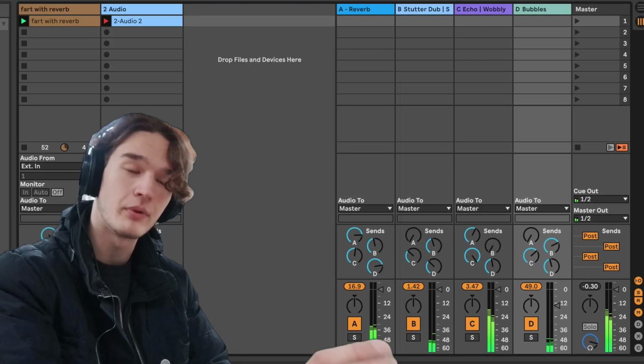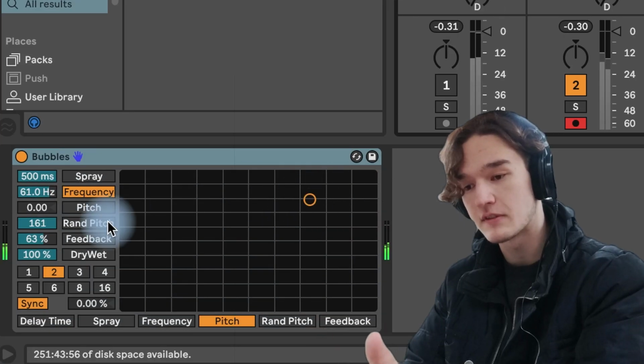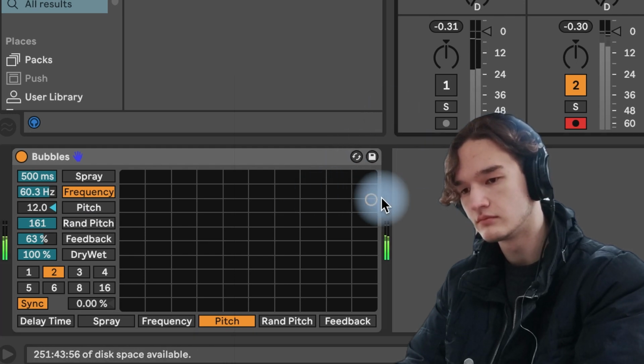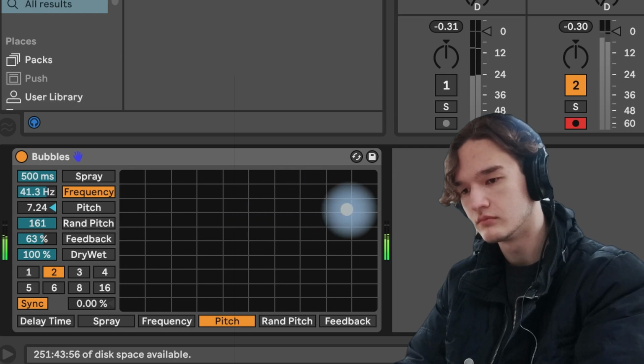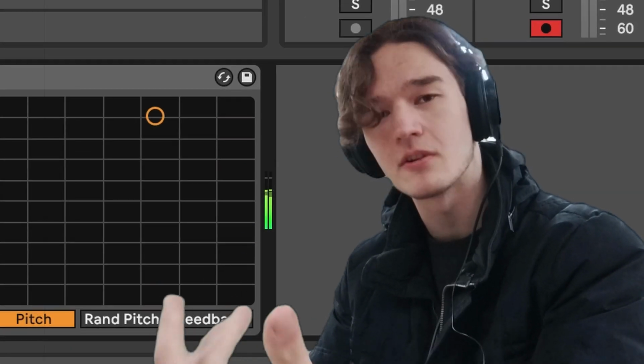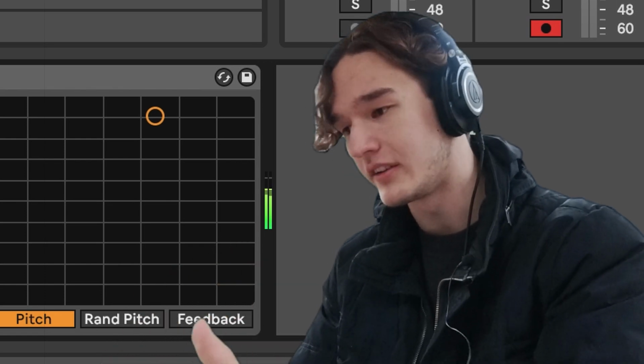Now don't be afraid to play with the settings of the effects themselves. Everything that you do is going to be recorded, so you're definitely encouraged to go wild in here.